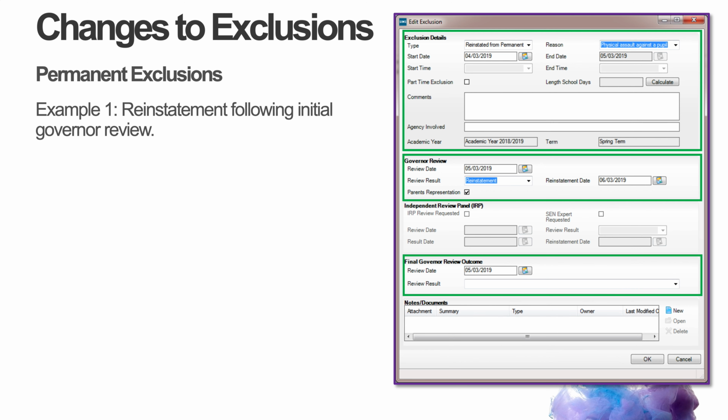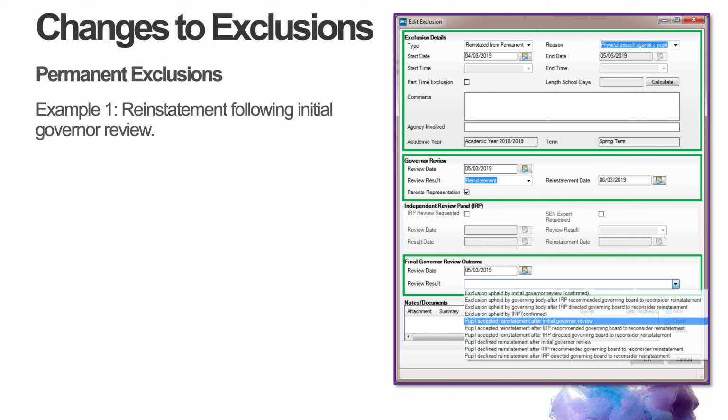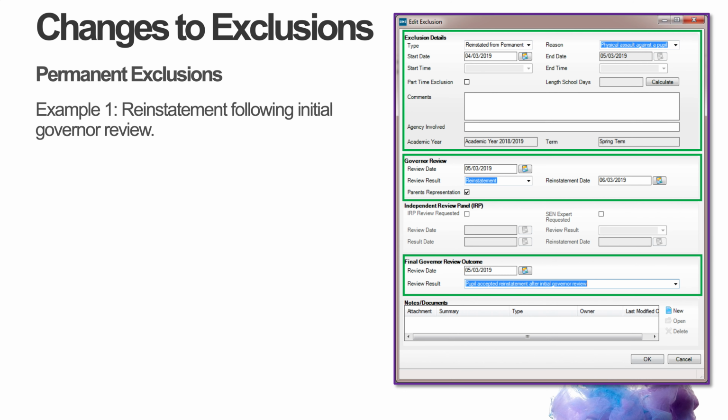Final governor review outcome would then be one of the DFE code lists here, and that is pupil accepted reinstatement after initial governor review, or if they decided not to come back anyway, pupil declined the reinstatement from that code list. So that's the process around recording a reinstatement following a governor review of the head teacher's decision.